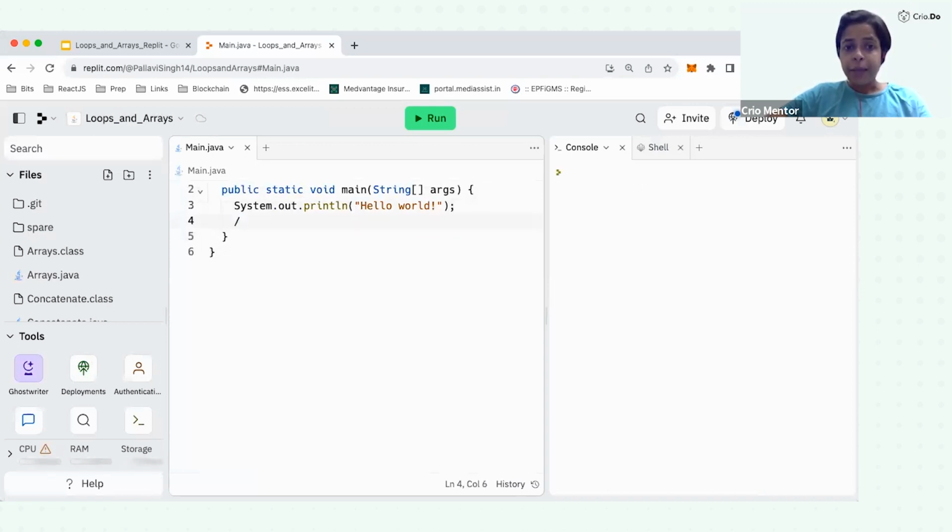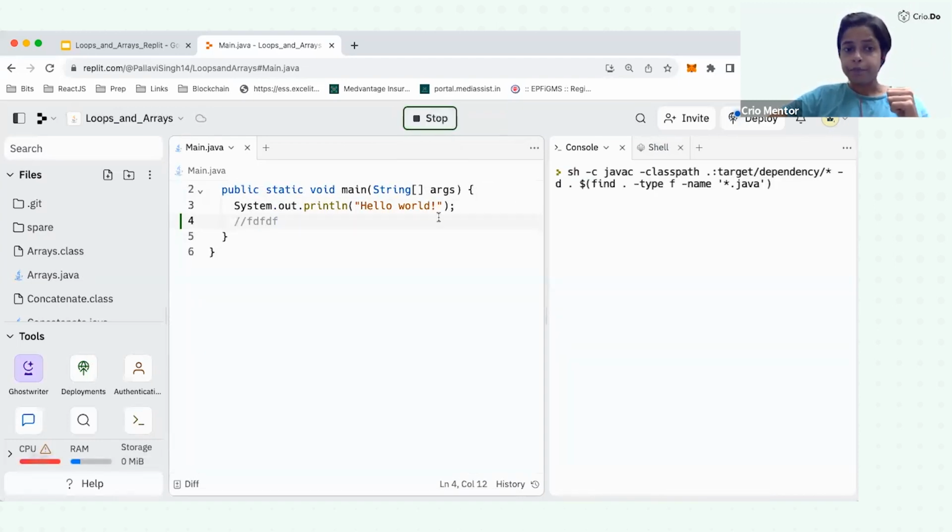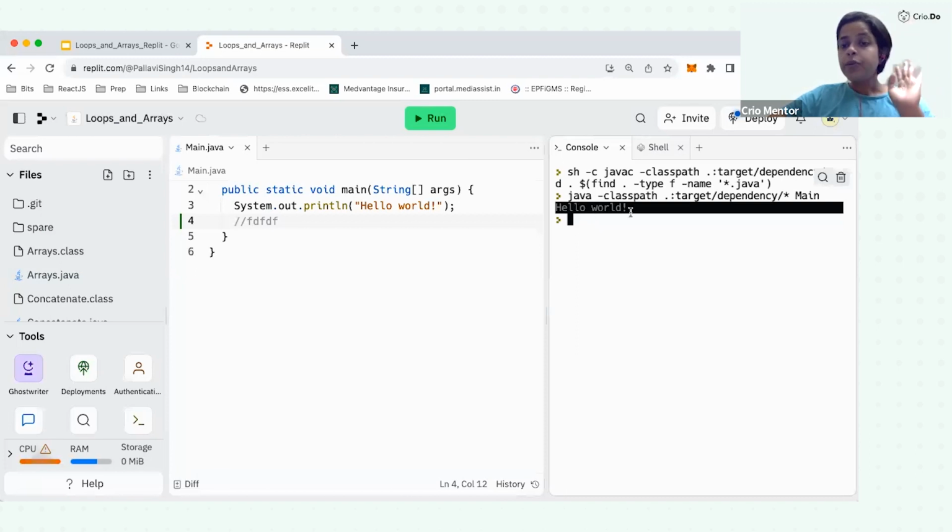So for example, I'm able to add a comment over here and we can click on this run button to execute the program. So after the fork, we were able to execute the program and make some changes in it.